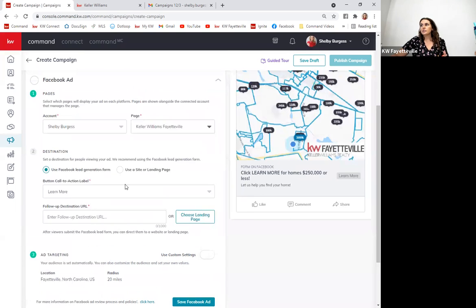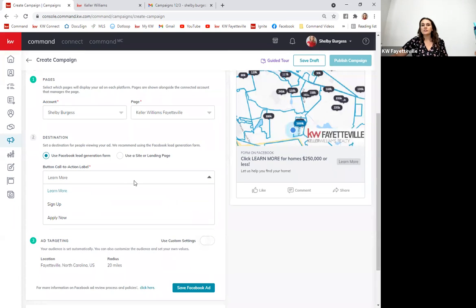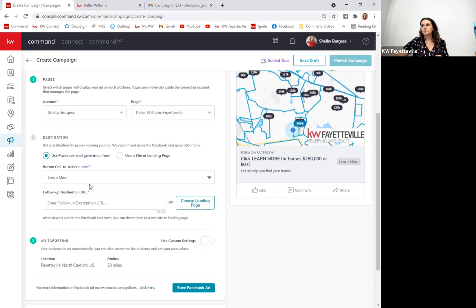Your button call to action label, really the only one that fits this ad is learn more. I've actually always used learn more. I've only used the apply now once in an ad, and it was for Keller Mortgage. Next, the destination URL. So this is where, when they click learn more and give me their information, it is going to take them.